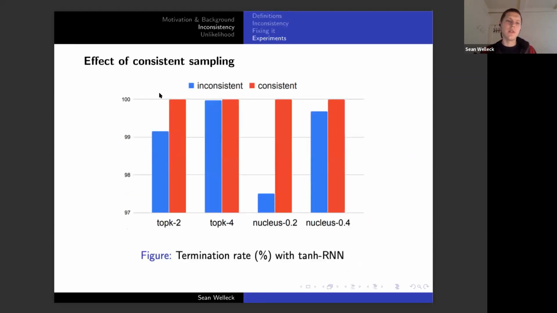This is showing if we use one of these consistent sampling methods, the termination rate compared to the inconsistent version. Right, so here's top-k, vanilla version versus the consistent version. And you can see that, maybe not surprisingly, since we're including end of sentence every time, it's going to terminate in all cases.